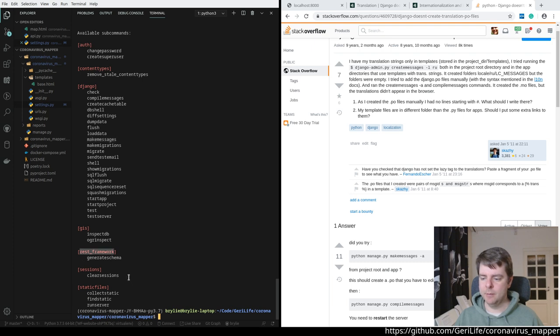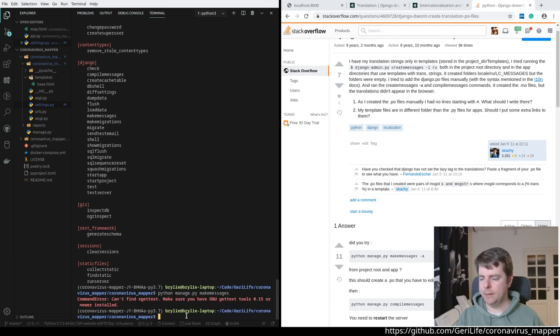Is it generate schema? And so makemessages. Let's see if I can find xgettext. Make sure GNU gettext tools or newer are installed. Okay. I wonder if that's a system dependency. xgettext sounds like a system dependency. All right, so we're adding a new development requirement.